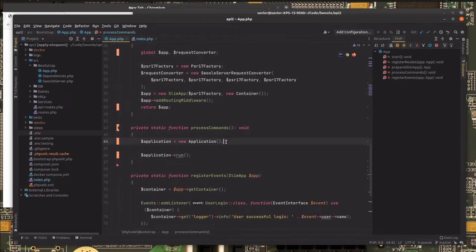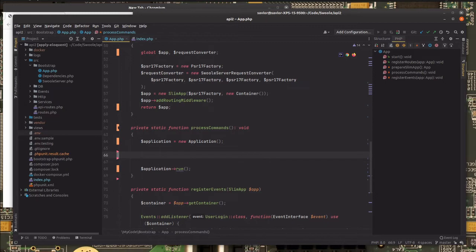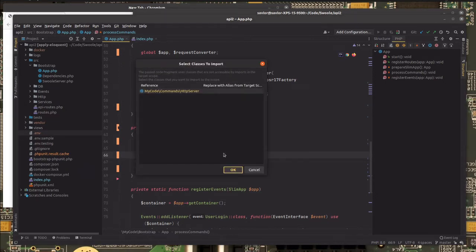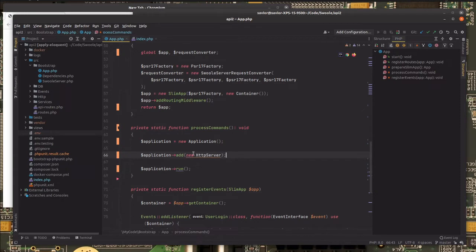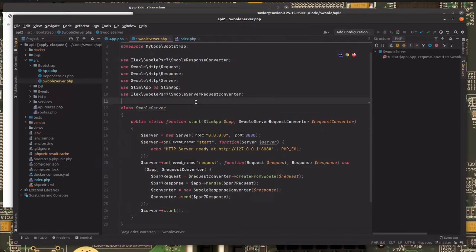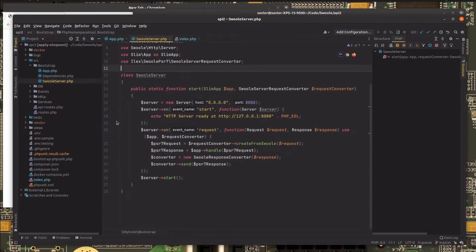Let's start by putting our first command. So our first command is going to be the HTTP server that we removed. So let's create a command. Let's create the HTTP server command. So the current Swoole server procedure is like this. We are going to move this behavior to a command.